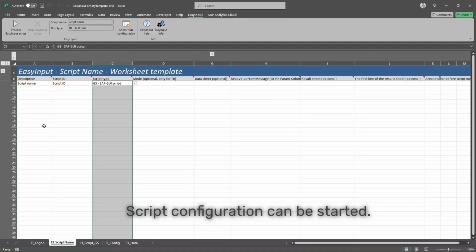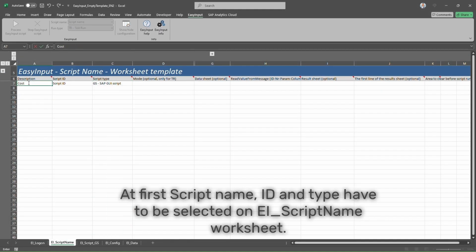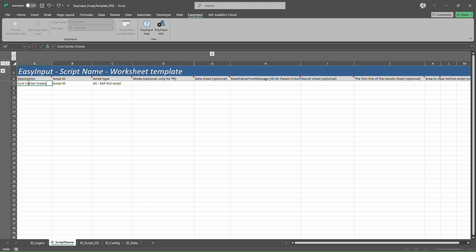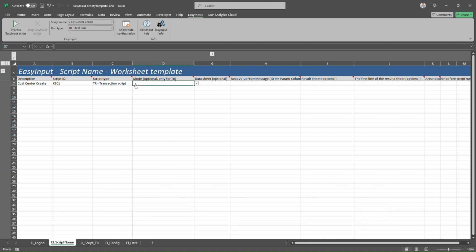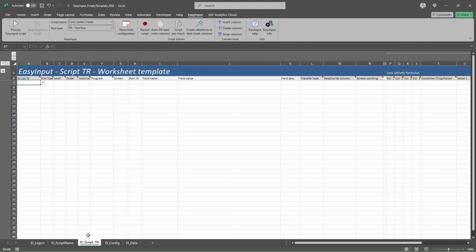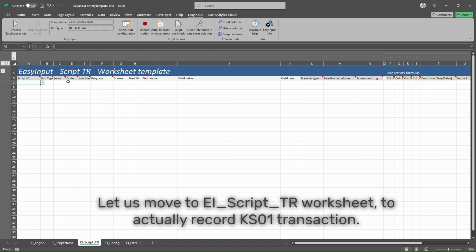Script configuration can be started. At first, the script name, script ID, and script type have to be selected on the EI_script name worksheet. Transaction script is the script type for batch input scripts. One could select the transaction script mode in column D. This is, however, not necessary, as the default value here is B for batch input. Let us move to the EI_script_tr worksheet to actually record the KS01 transaction.